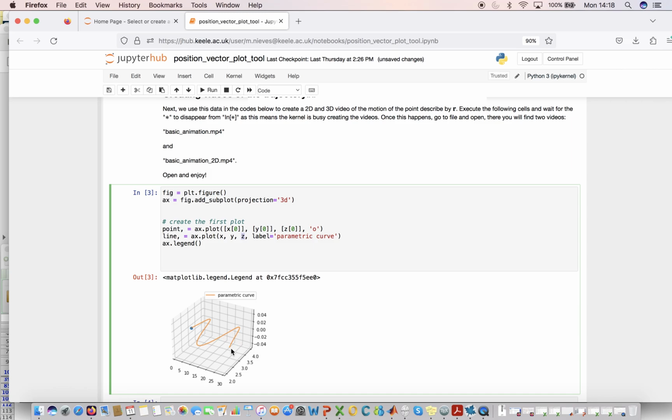Or as you would say, as t runs on. Additionally, I put a point on, that's this line, which represents the initial value of x, y, and z, which is the 0th component. Remember, x, y, and z are vectors. The first component is always labeled 0. And then this command has added a legend. On this diagram, the orange line is telling you it's the parametric curve.